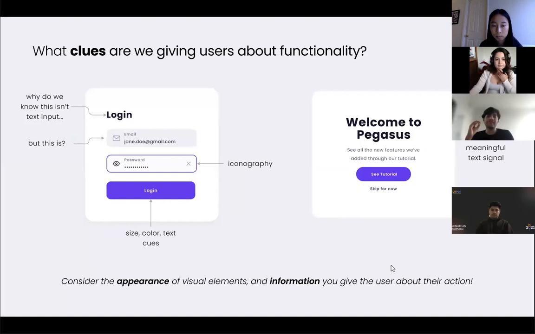Thank you. Okay, so the next question we might ask is, what clues are we giving the users about functionality through the interactions that we're affording them? For example, I think we have a couple of examples laid out here. In the leftmost image, we have a number of visual elements on a simple login window, but a lot of visual markers in these elements are letting us know how we can interact with them.